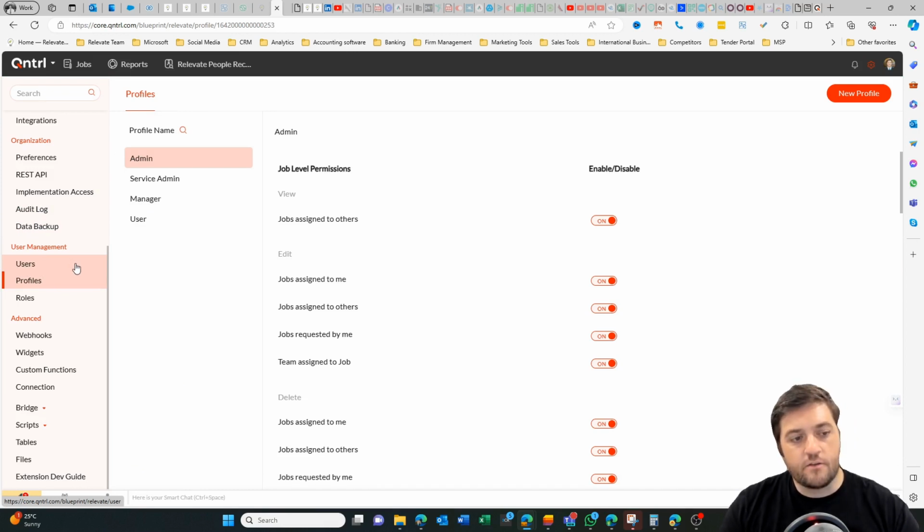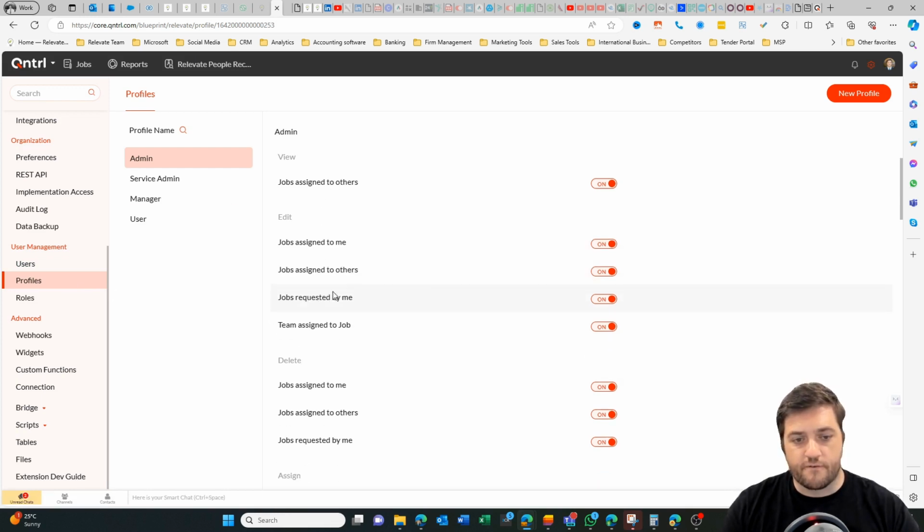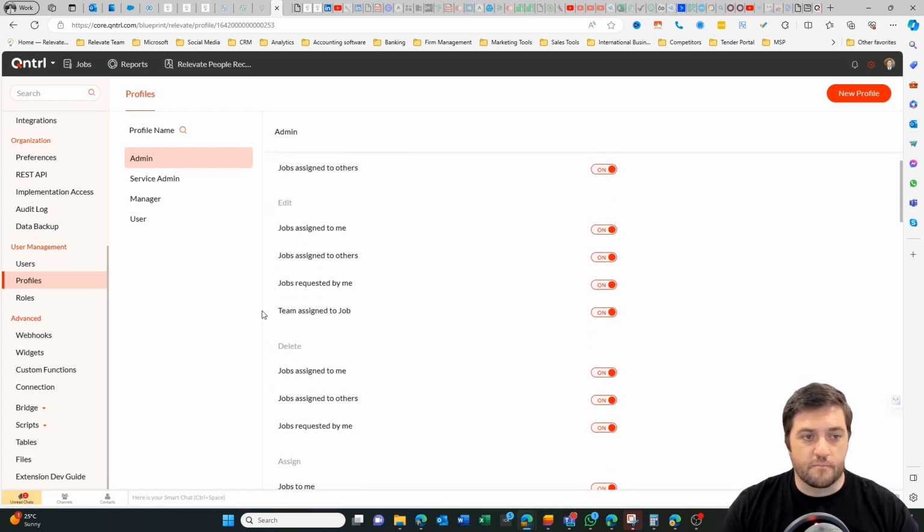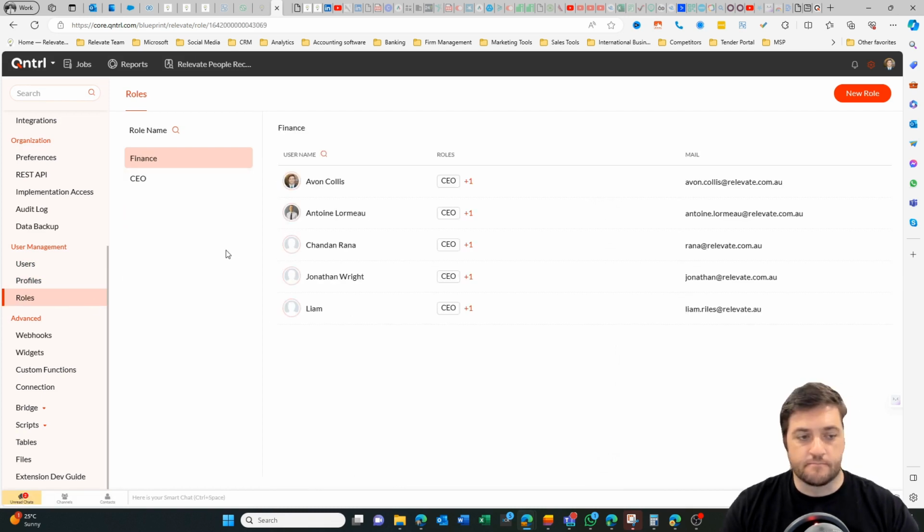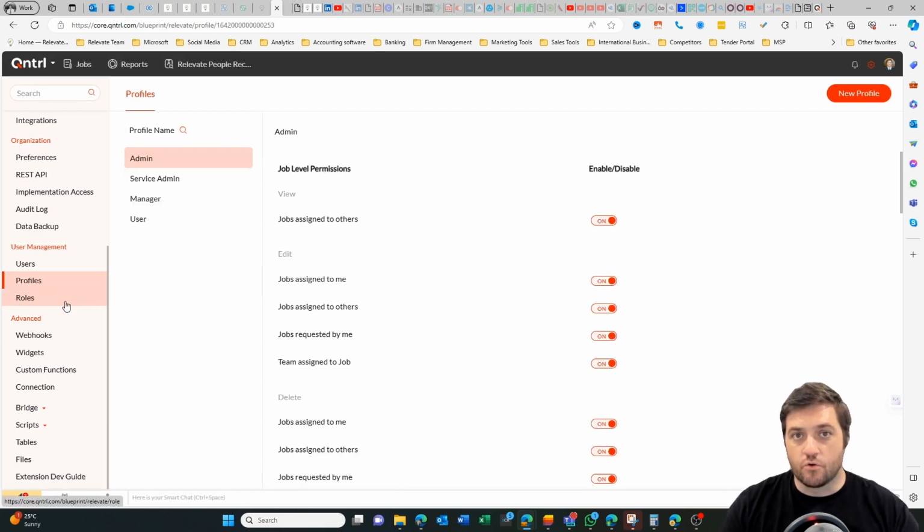So users, I won't go into that one, because you've got email addresses, but you can just set your permissions and things like that. This is where you set your profiles to say what permission, for example, the admin or the service admin or the manager or the user. And then roles is kind of like your role hierarchy. So who reports to who? And again, email addresses, so I'm not going to go in there.